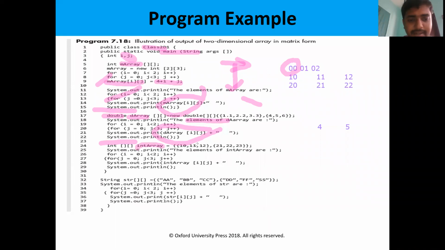So dynamically he is assigning the array, and he is displaying the array. This is the third array. Next he is taking another array, a string array. He is going to assign the values A, B, C, D, F, S as a 2 by 3 matrix. So he has assigned the values into the array and he is going to display that.